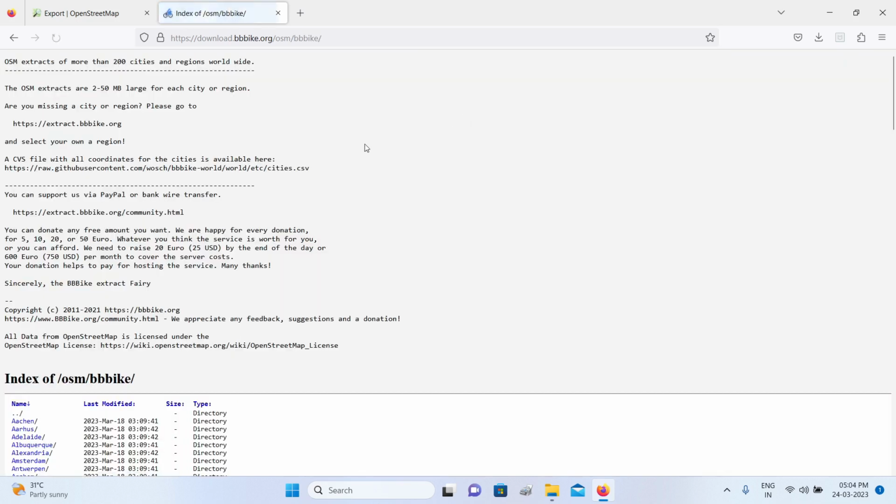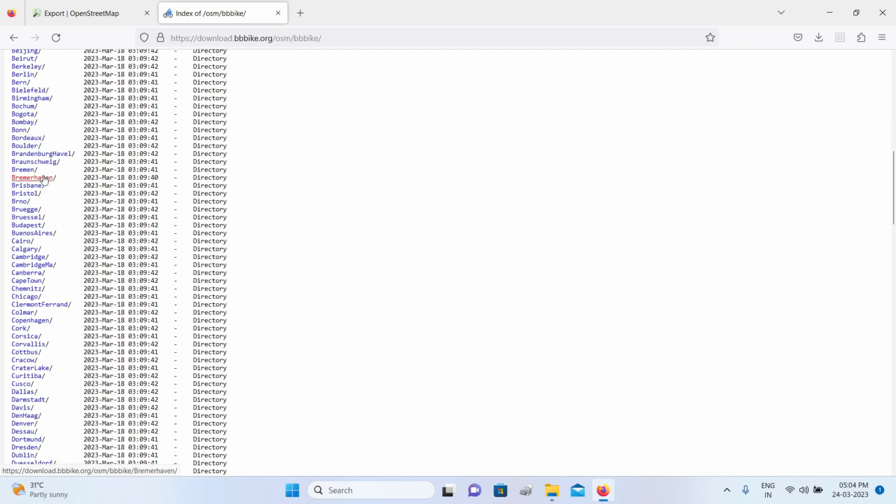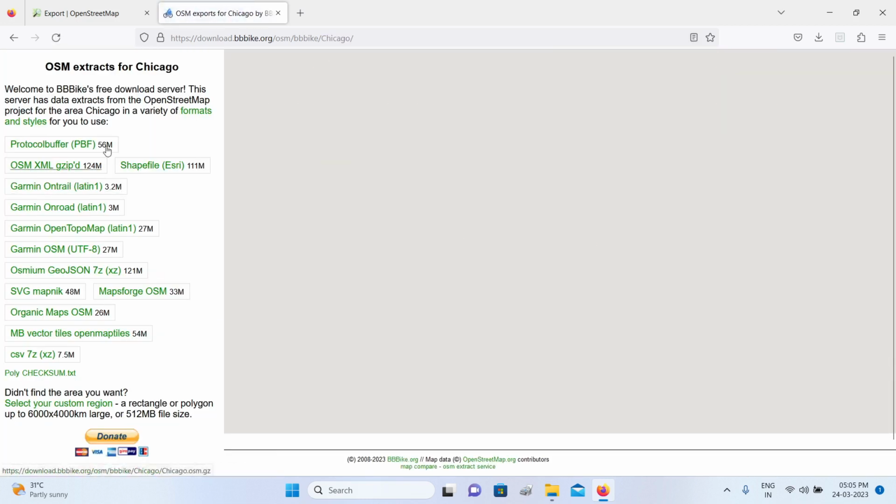So if you click, you will see that you can come here and download data for a large number of cities across the world. Say, for example, if I wanted to download vector data for Chicago, I can just click here, and you will see that I can download this data directly as a shape file, and this is the size of that shape file, all the layers for the city of Chicago.